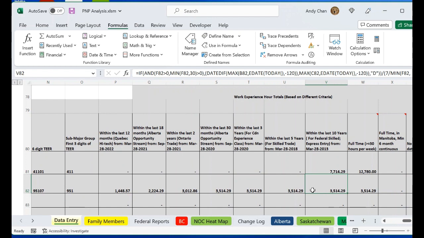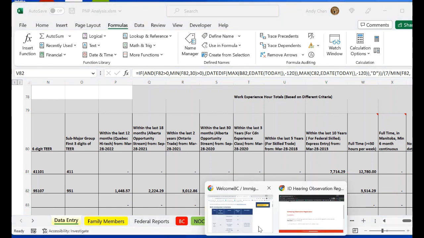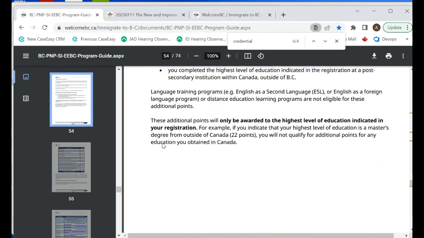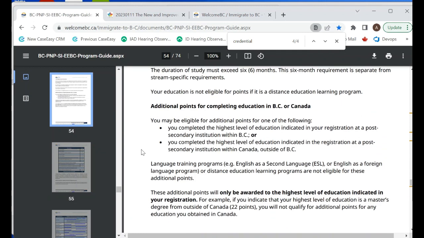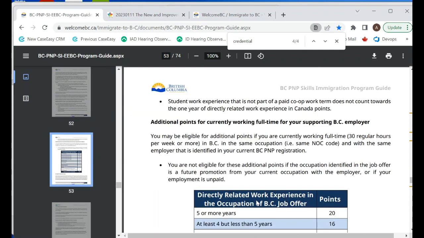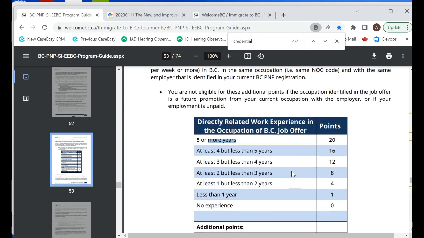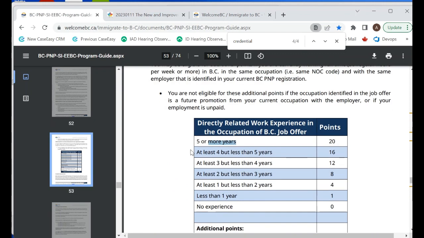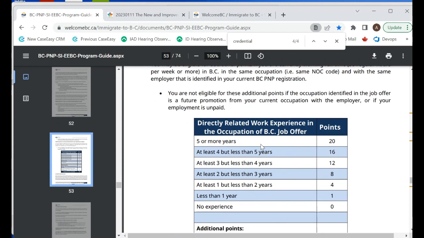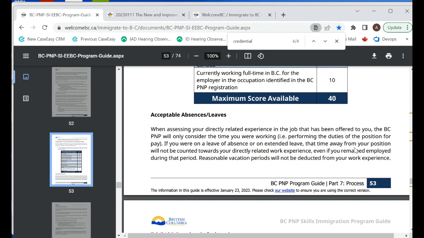I forgot to mention, I think it's the last... I think they count up to 5, right? Let me actually, you know what? This is a good point. Let me double check. I think they count up to 5. Starting to forget some of these things. Yeah, 5 or more years, and I think the work duration, or the period of time, is within the last 10 years, I think.